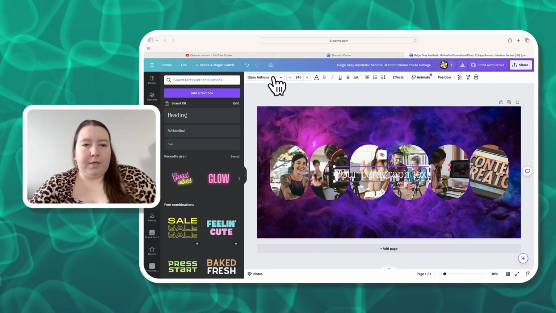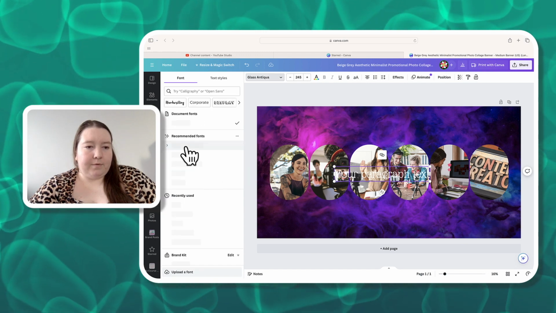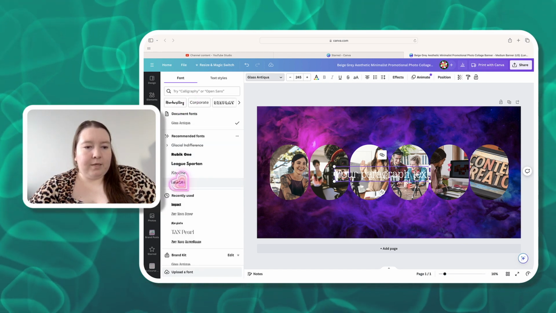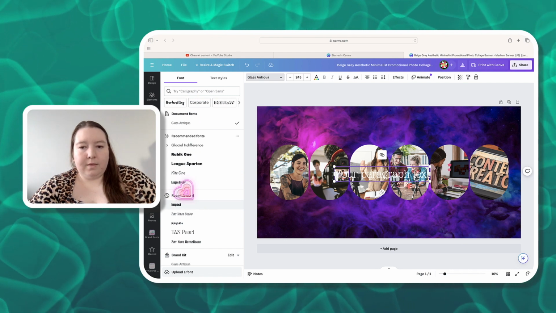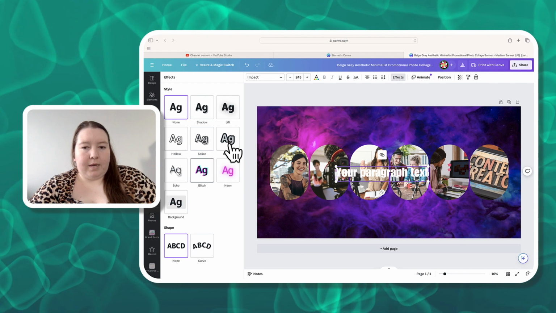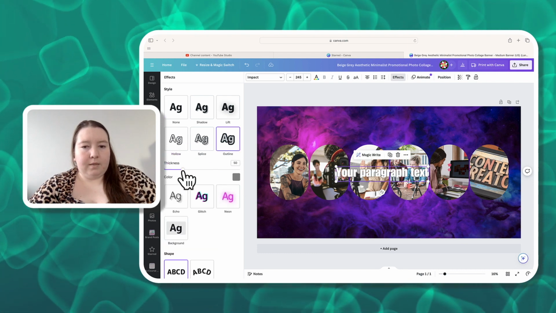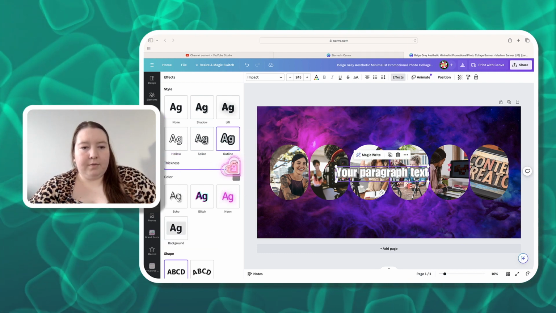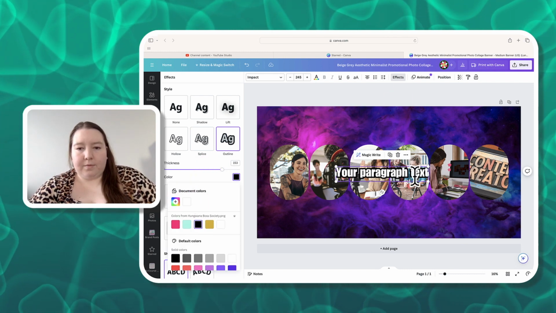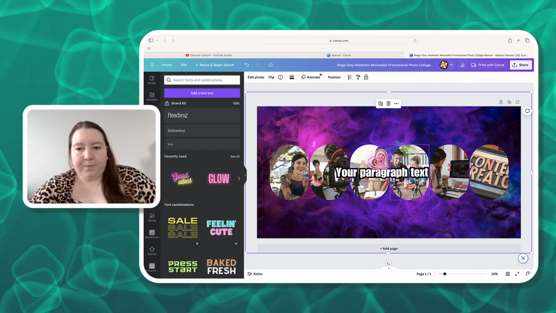Then I'm gonna go here and I'm gonna choose a font that I regularly use. Impact is one that I use a lot. It's good. And then you go to effects and you can outline it. You can choose a thickness that you like, and there, the black. It looks good with that.